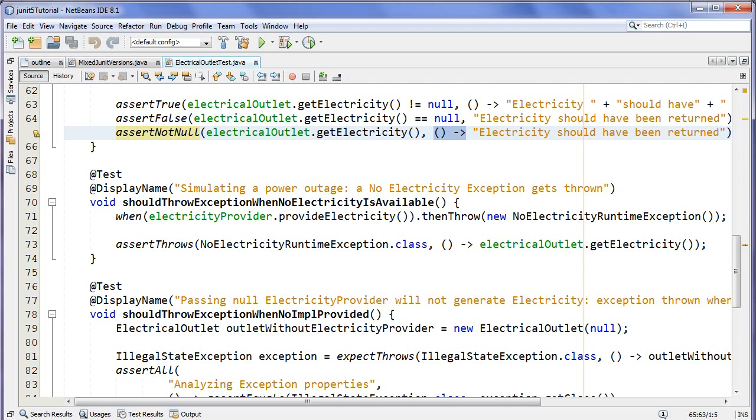All right, next test, simulating a power outage, where a no electricity exception gets thrown. Again, I'm not using an expected attribute here, I'm using an assertThrows. I've set up my mock here that'll throw an exception when the provide electricity method gets called, which I'm doing here. So assertThrows doesn't get a handle on the returned exception. You just want to assert that it gets thrown, okay? So in this case, I want it to be of this type, and I'm using an executable, like I described before, as a lambda expression to do that.